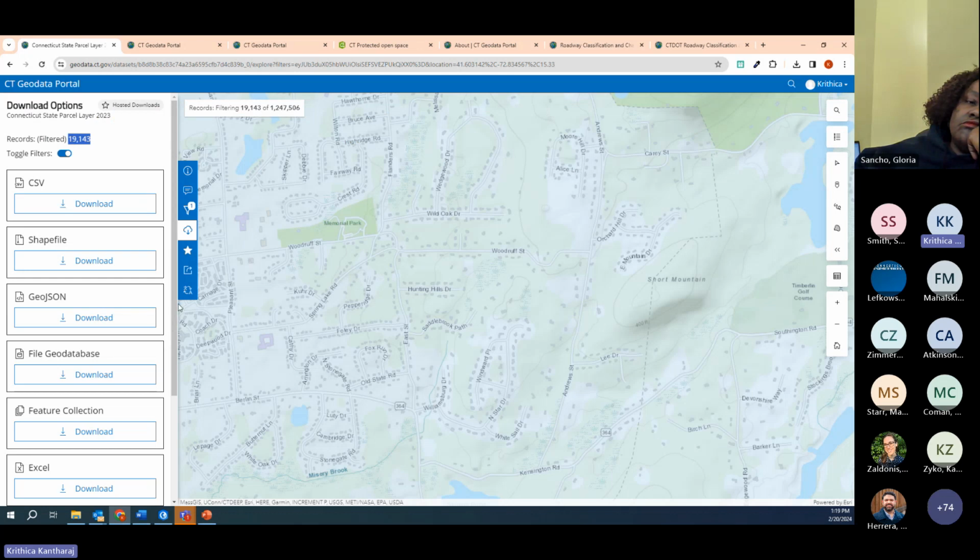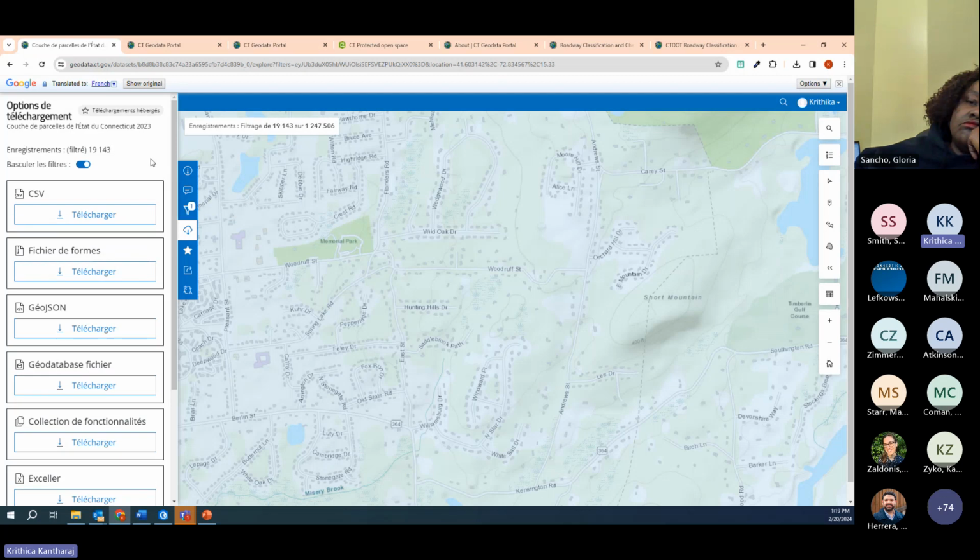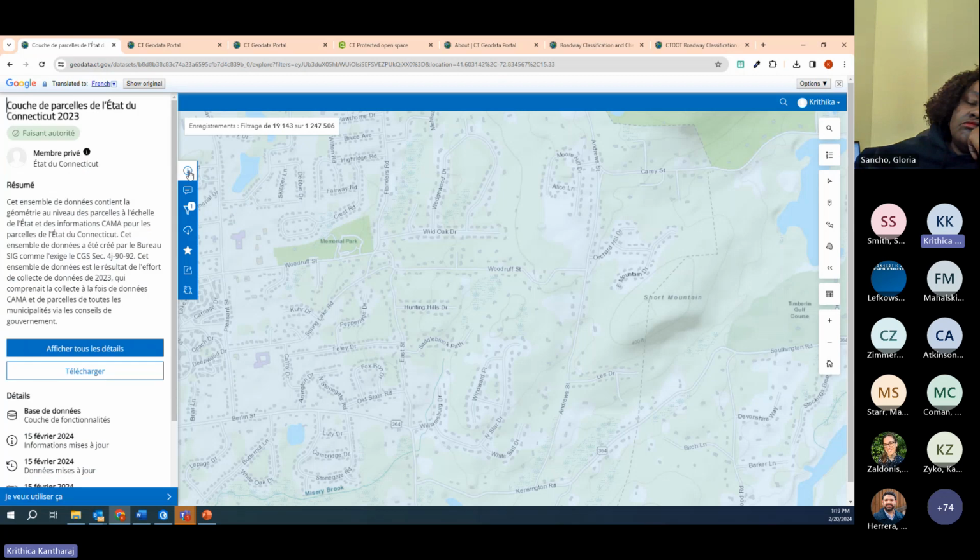There is also the convenience of translating this entire page into a different language. So I can choose a language of my choice, and the entire page will be translated, as you can see here, the options to download the data, the information itself about the data, the summary, so that it's easy and accessible for diverse users. Switching that back to English here.